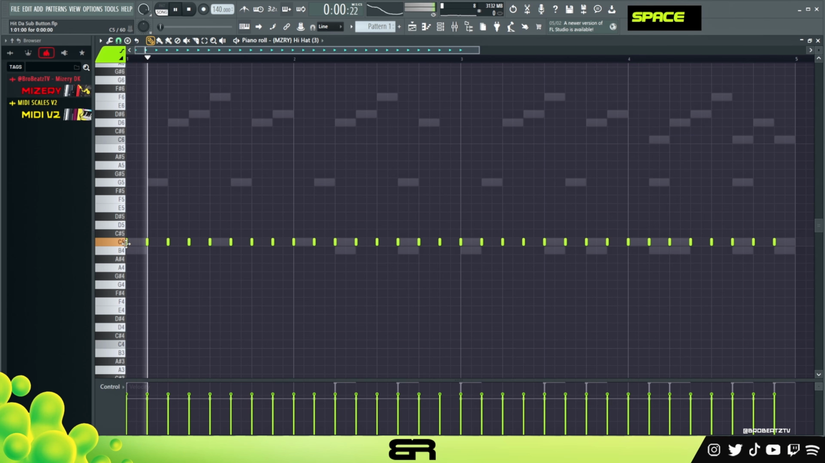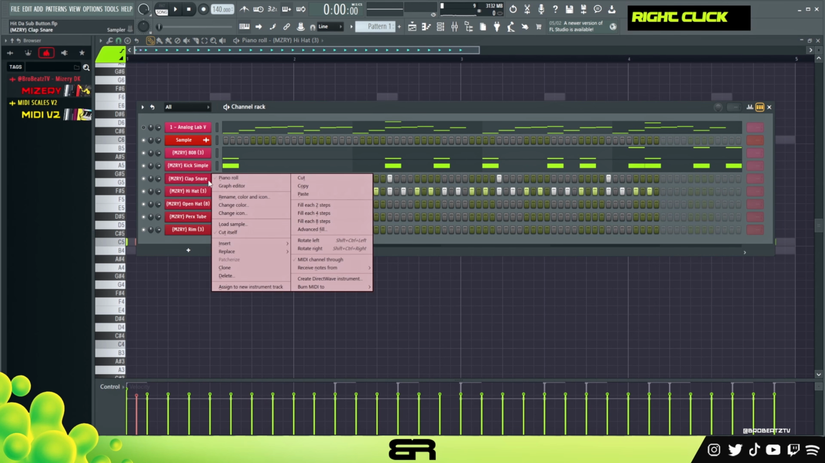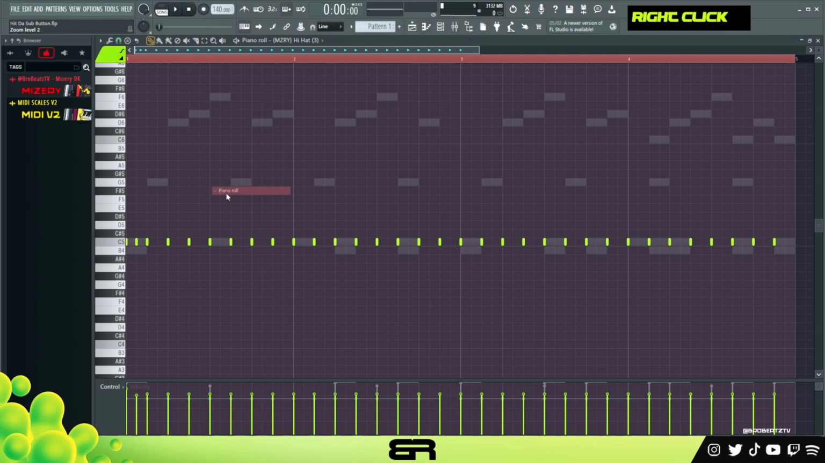Let's see. I like the first one to be a little bit higher. And then I went ahead and added the clap because it's super easy. I'll probably turn this up a bit too. Let's go back here. And we don't have to overcomplicate this. Pull these down.